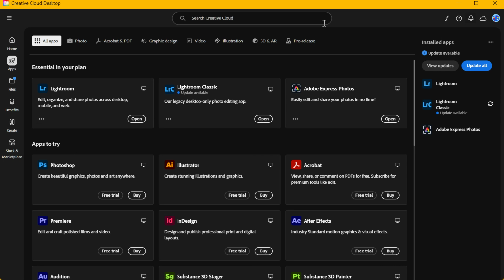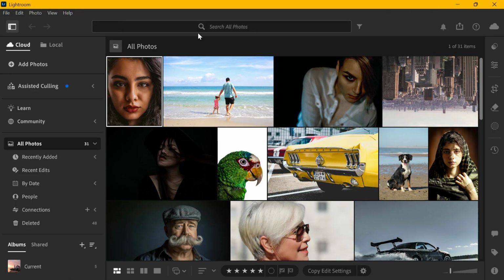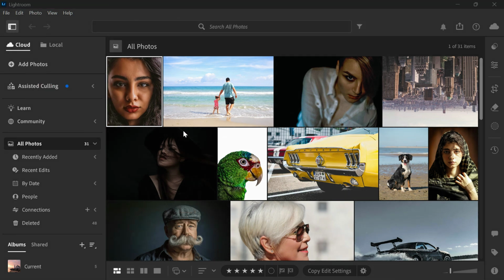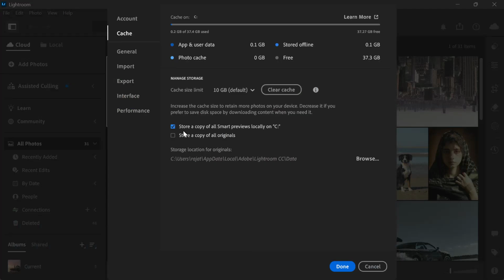So to recap, the best order is restart your PC, close background apps, disable the graphics processor, reset preferences, update Lightroom, update your graphics drivers, clear the cache, and reinstall if needed. Follow these steps one by one, and in most cases, Lightroom will be back up and running.